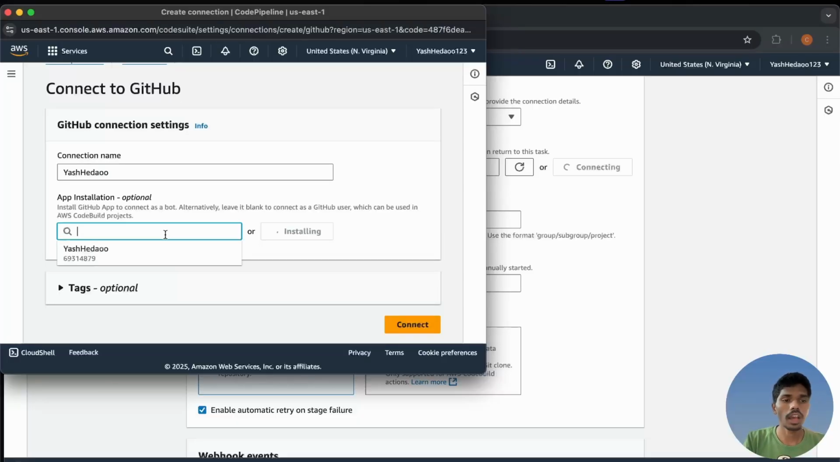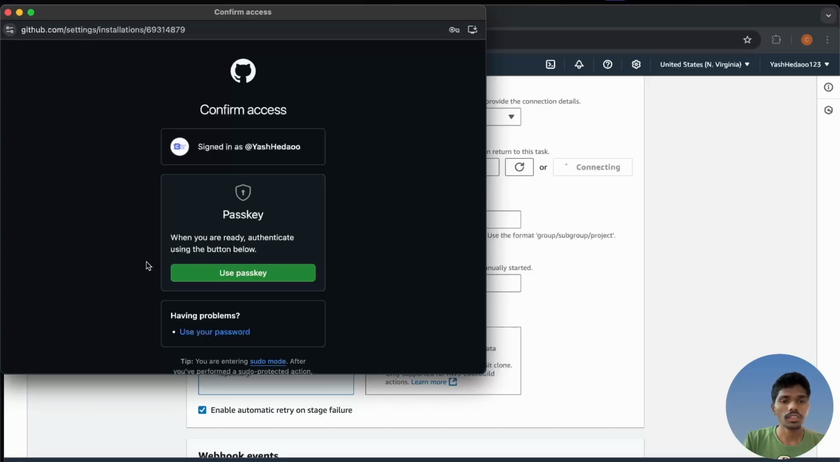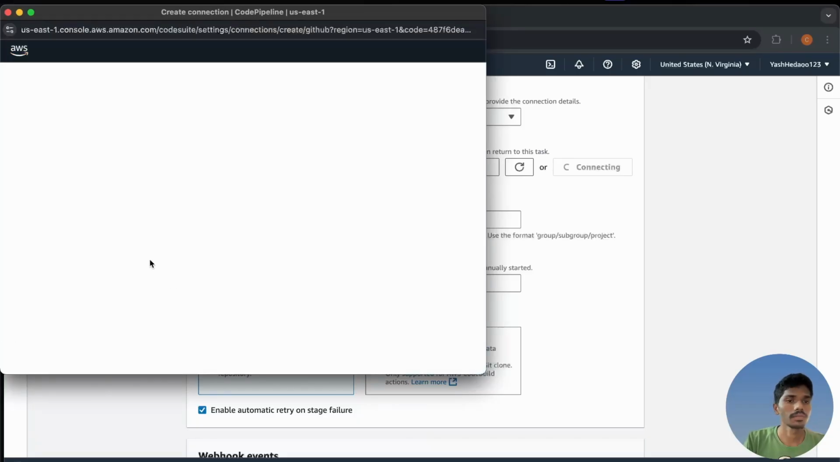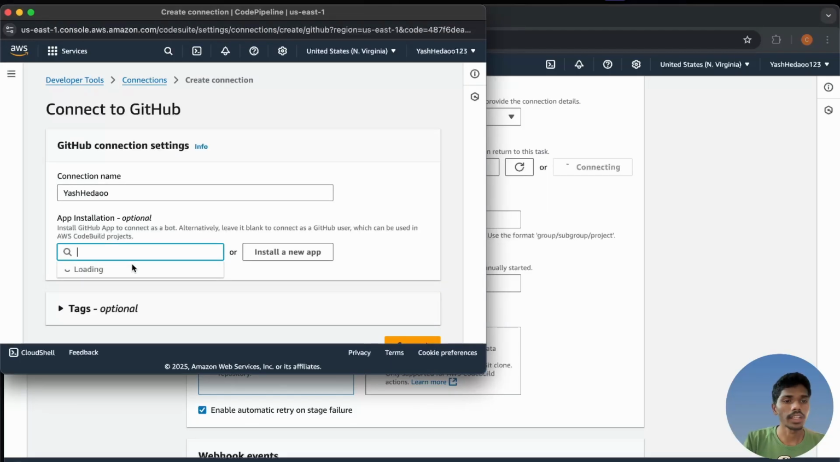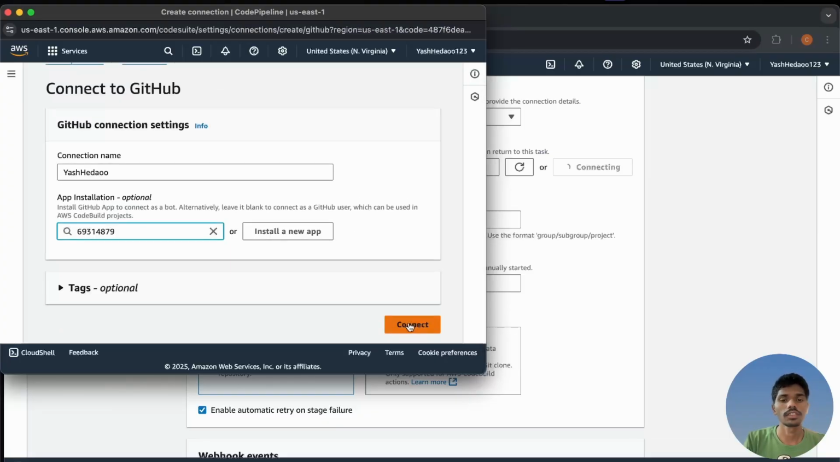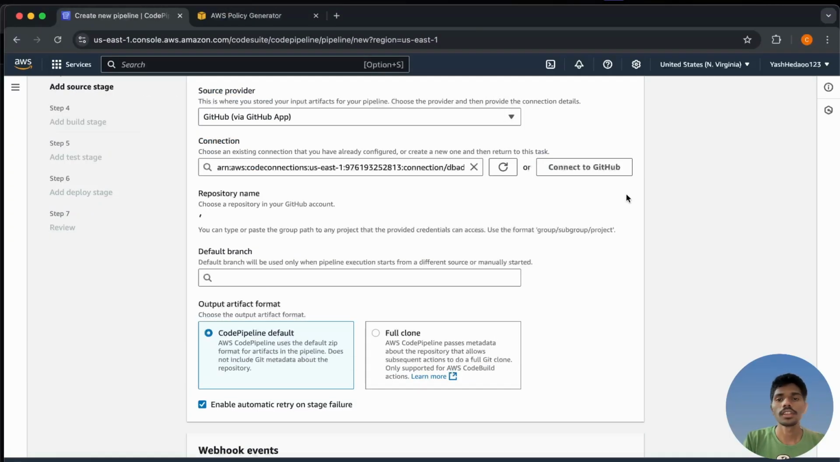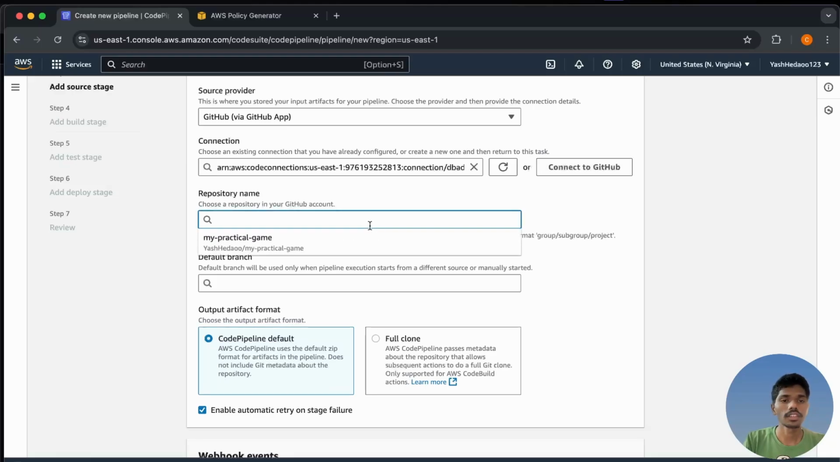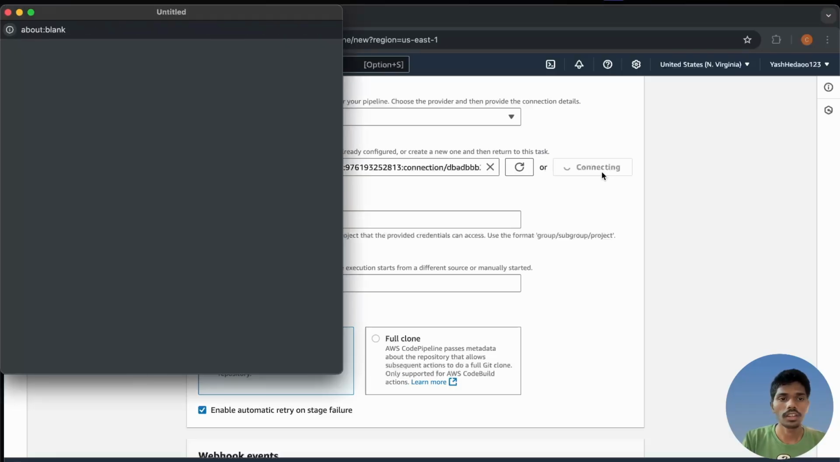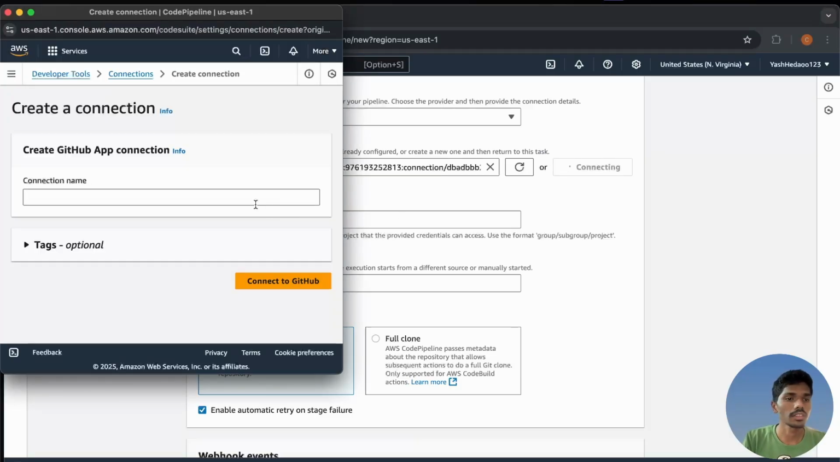Also, if you have one, I have one. Okay, I have one, so I can select it. You can create it from your own. Connect this. It can connect. Okay, repository name. Oh, sorry, let me create a new one.